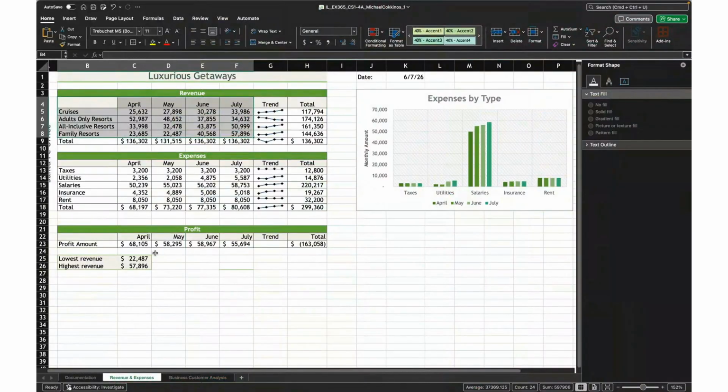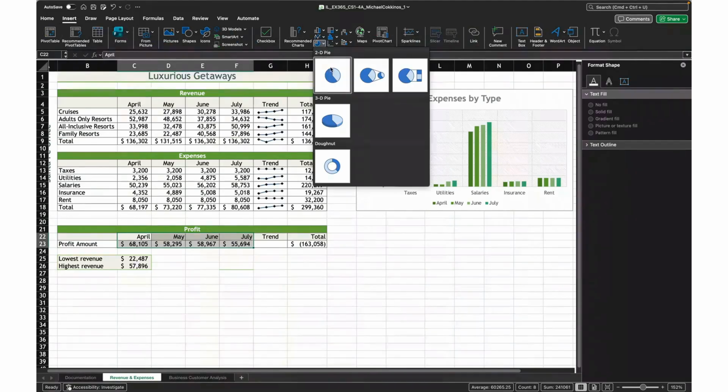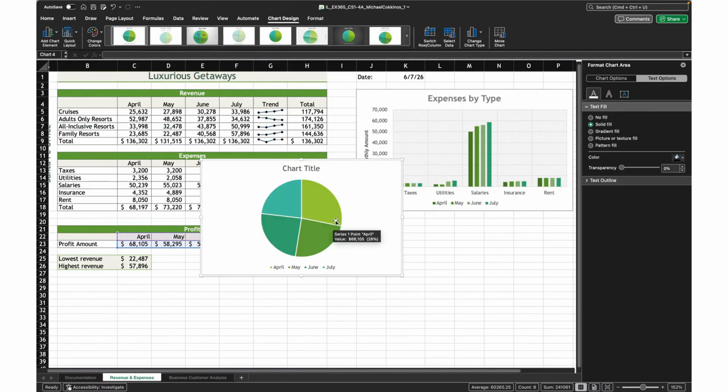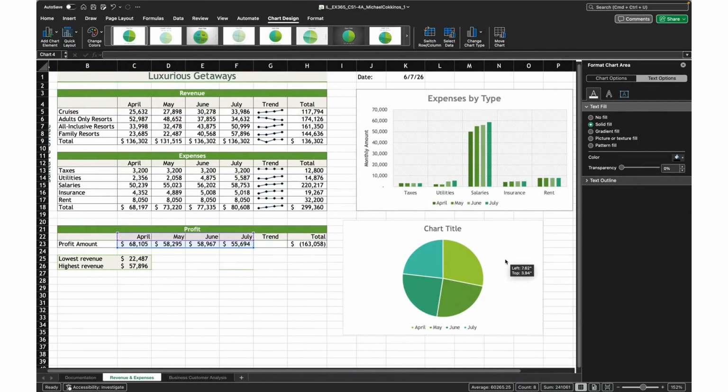In step 10, Jamar wants to create a pie chart that gives us the April to July profit. Okay, so the range is going to be C22 to F23, and then insert pie chart. Remember, pie charts are always based on 100%. So we're looking at parts of a whole. So this is going to give us a pie that's going to have the 4 slices for each of the months.